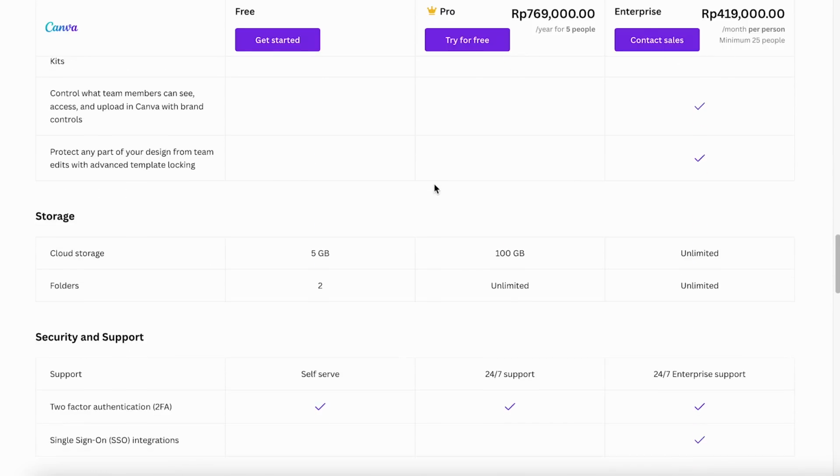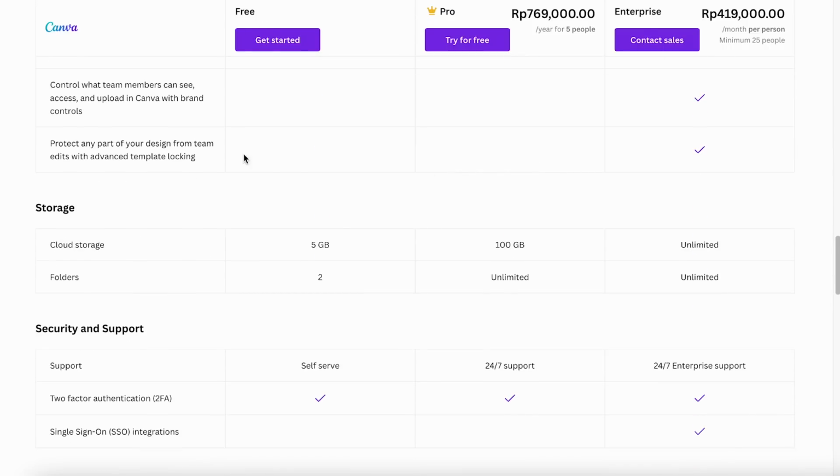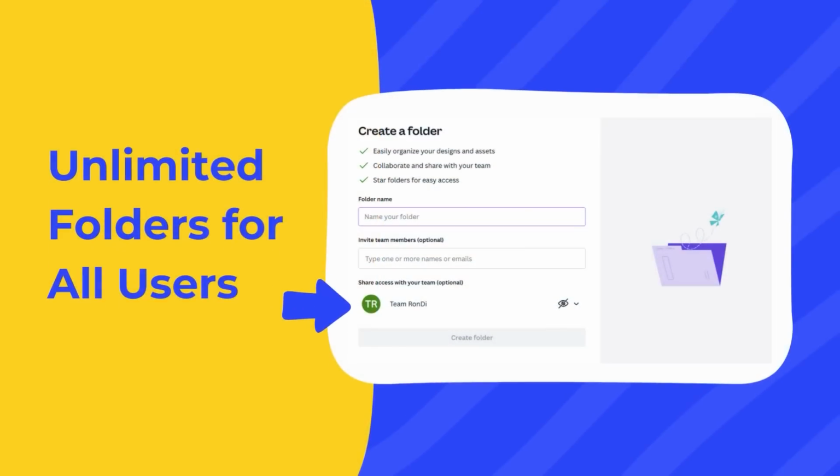The first new feature is actually very good news for Canva free users. Indeed, up to very recently, free users could only create 2 folders to organize their designs and their assets. Also, free users couldn't access their folders from within the editor, but all of this has changed, fortunately, and now free users have access to unlimited folders, and will also be able to access these folders via the editor.